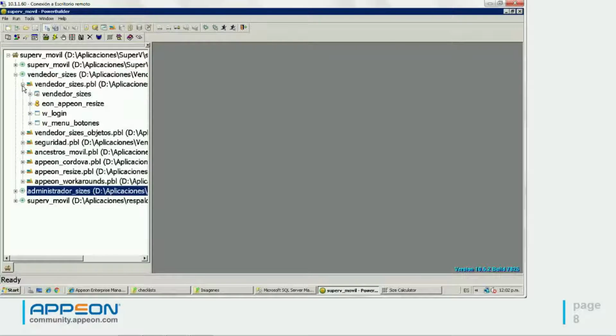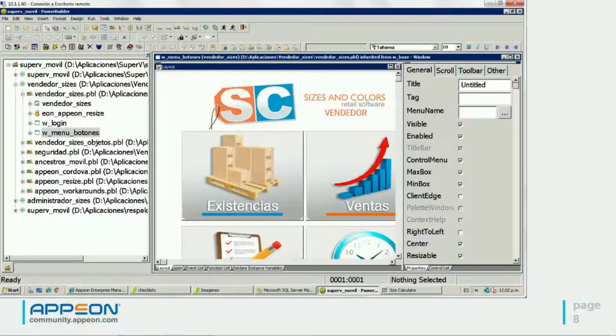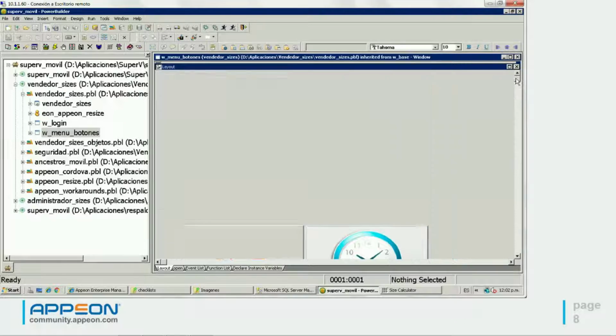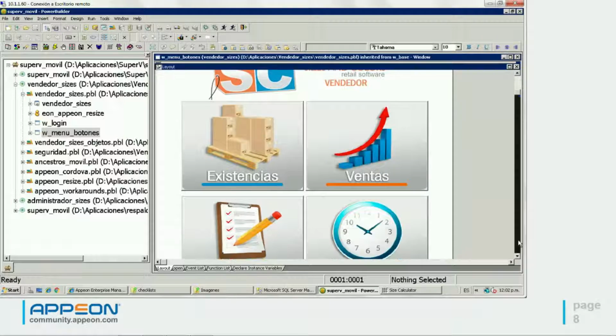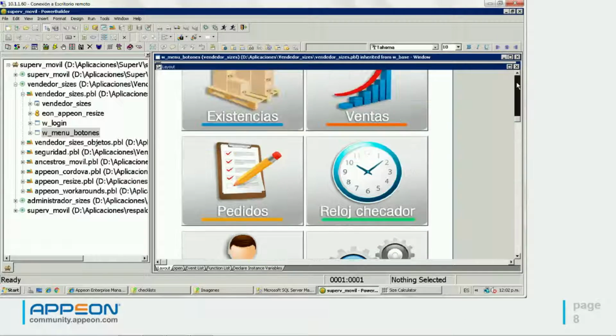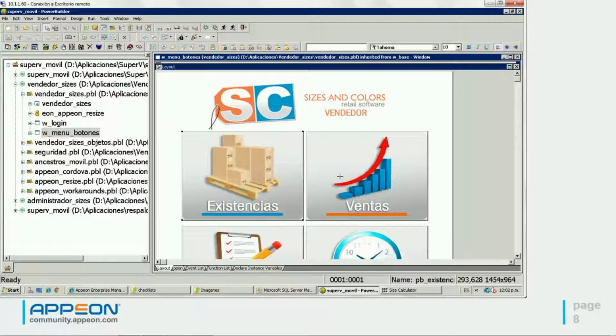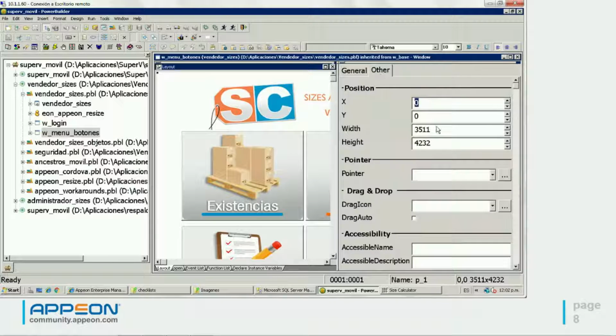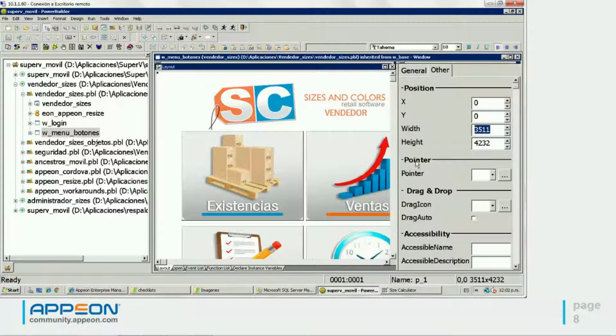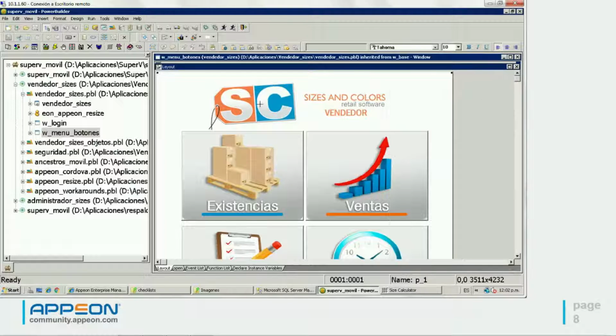Okay, I'm going to show you this menu. This is PowerBuilder 10.5 you're looking at. Basically right here I have this window with these picture buttons, and the size of the screen is basically what you will need for your window. That's what we recommend. This is the size of the window, and this window will fit very well on the iPad.